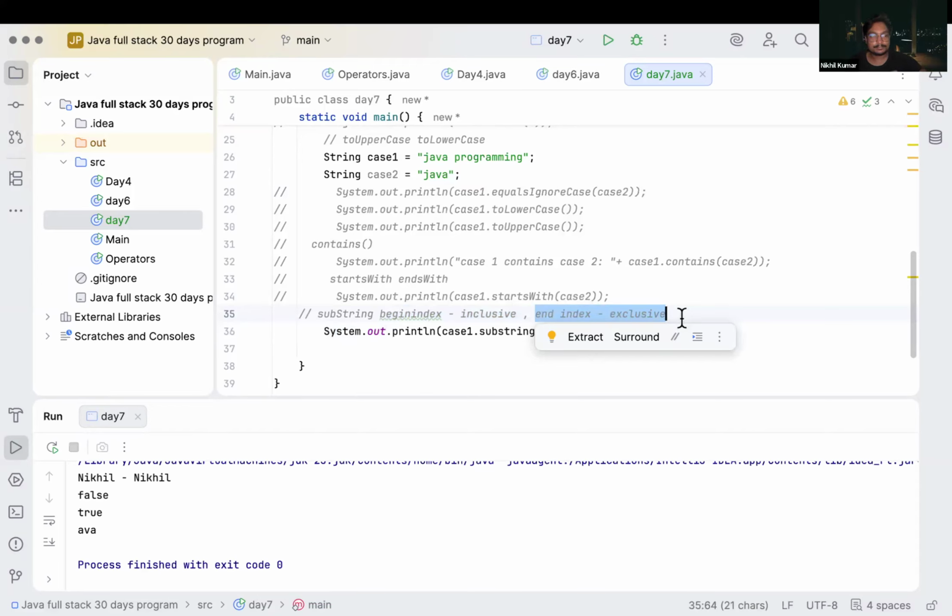Is it clear? After that, we have another function named replace.